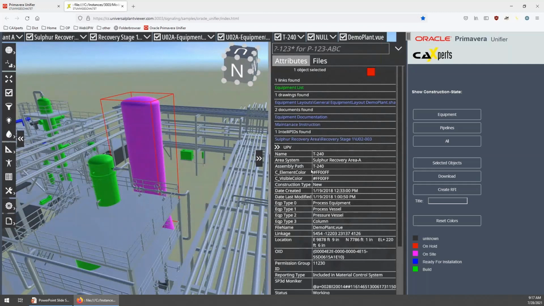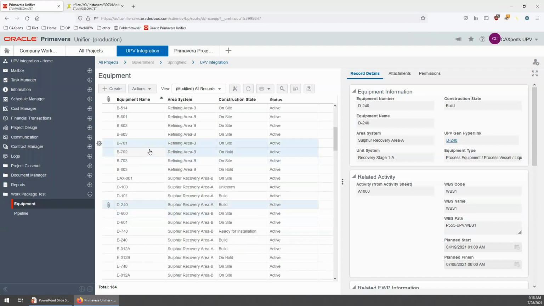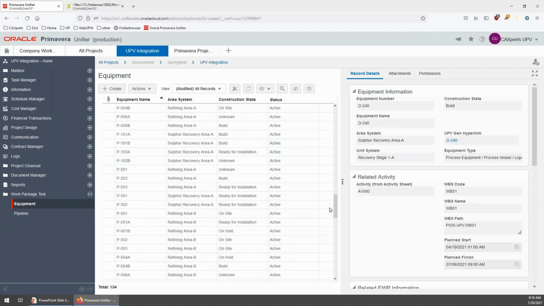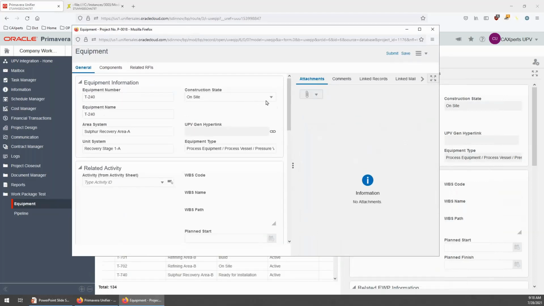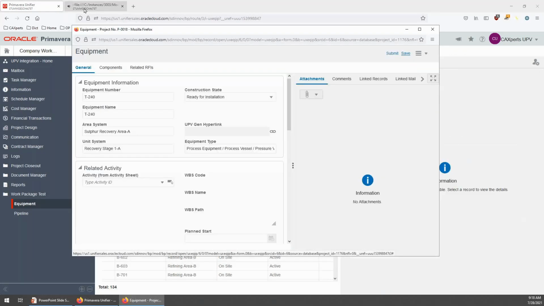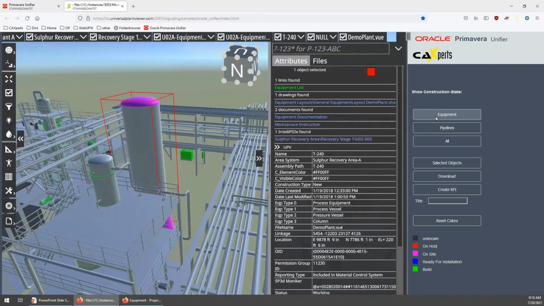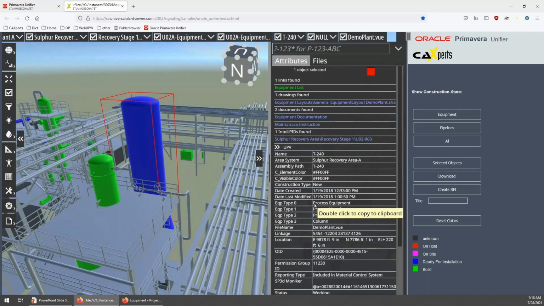Now let's say we wanted to switch it to ready for installation. So I go to Oracle Unifier, search for my T240. It's this one. So I open it up. It's on site, which we already know. And now it's ready for installation. I save this, go back here and query again. And you see it already has the right color. So it really live grabs the data out of Unifier. You do not have to include the data into your CAD model. You can really connect both sides of that asset together, the graphical side and the data side.